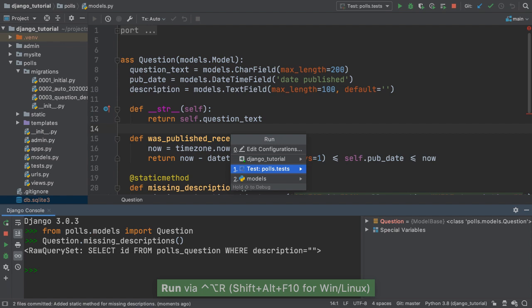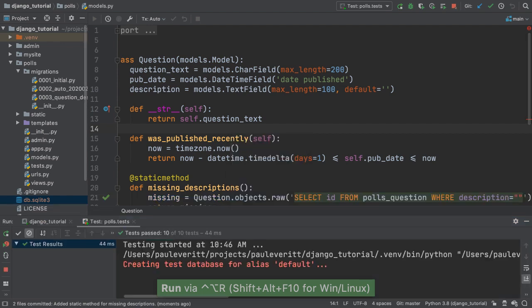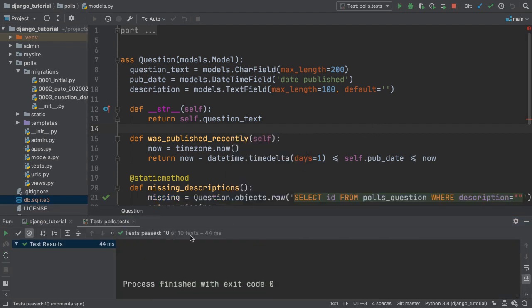As usual, we rerun the test at each stage to see if we've broken anything. Our tests still pass. Now we can proceed to wiring description support into our view.